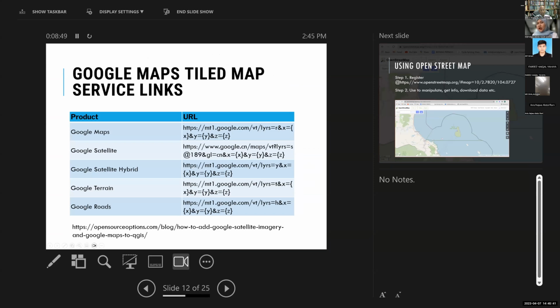Because there is a lot of data in the cloud currently, products such as Google Maps, Google Satellite Hybrid, Google Terrain, and Google Roads can also be put inside the GIS software using this URL link. Okay, all right. I have also attached the link and how to do it here. I will share these slides with everyone later. So you can open this website to know how, if you need it later.